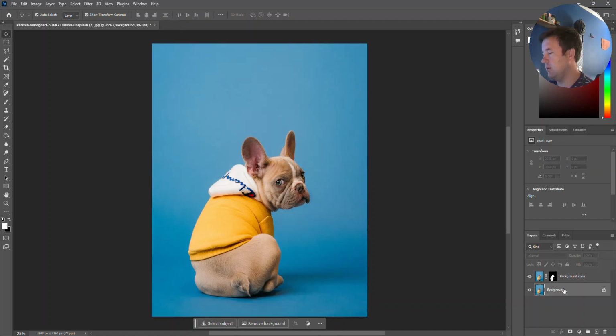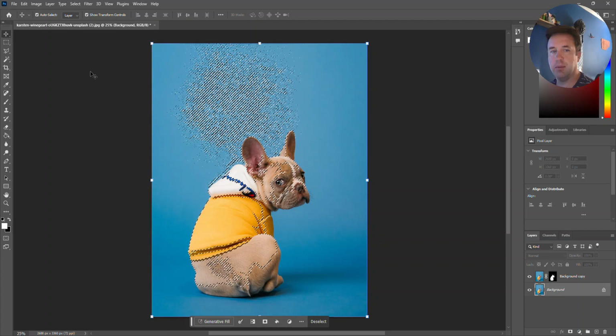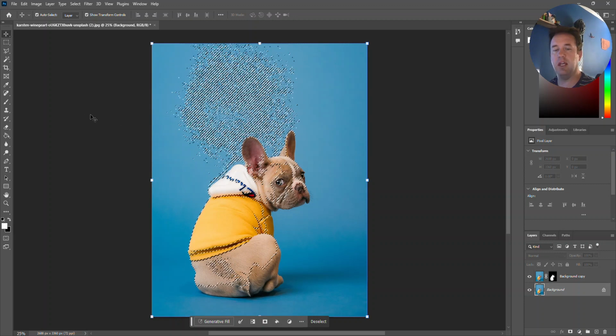Now let's select the background again. What you want to do is press Control Alt and 2. This will grab all the highlights, so the opposite of what we want. So press Control Shift and I. Now we're grabbing the shadows.